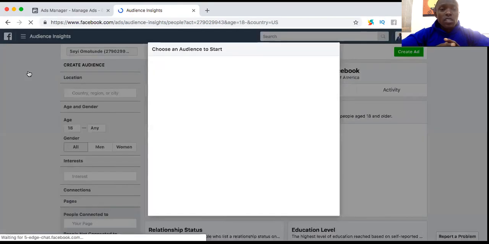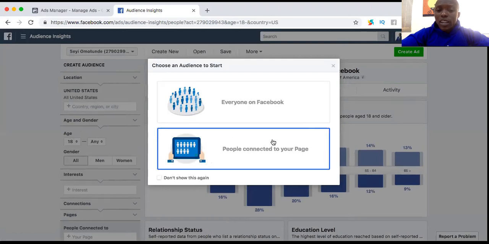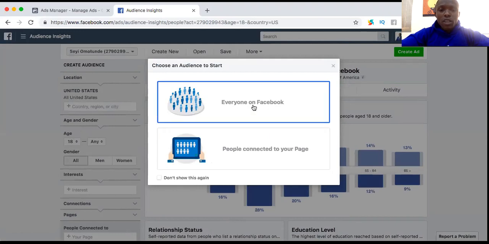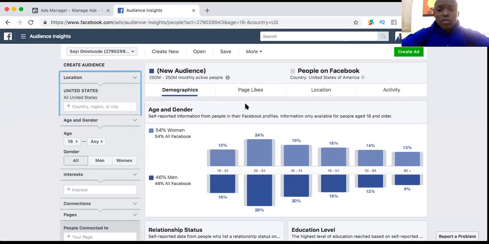So once you open Audience Insights, Facebook asks you to choose your audience. Do you want to target everyone on Facebook, or people that are connected to your page? So those are the two options. For example, now let's say everyone on Facebook, not just people that are connected to your page. By default, you have United States. For example, I'm doing this video from Nigeria, okay? From Nigeria this way, right now.